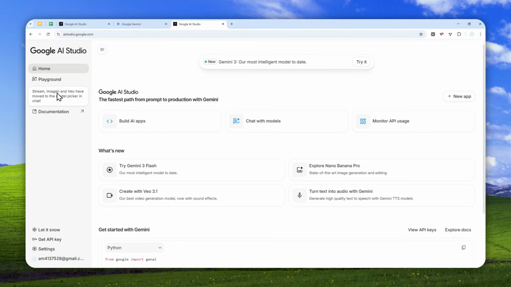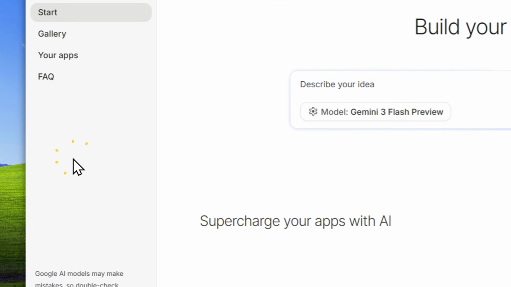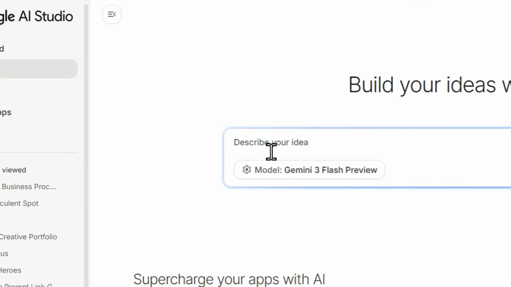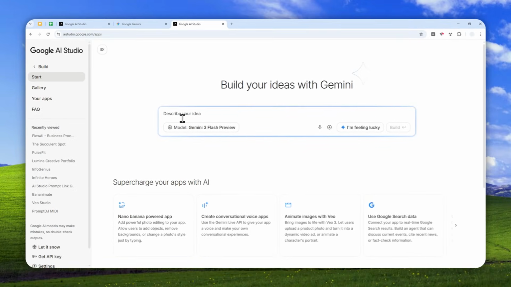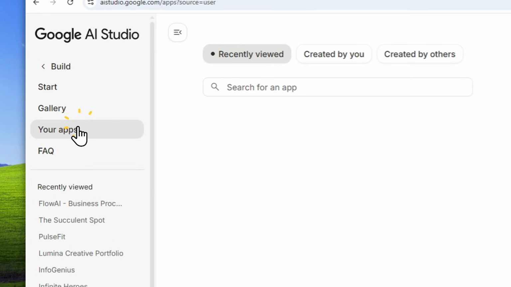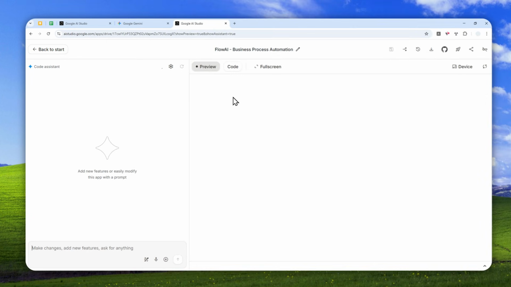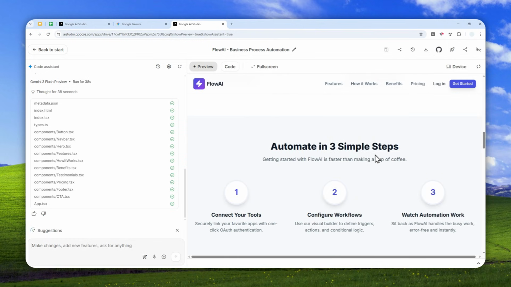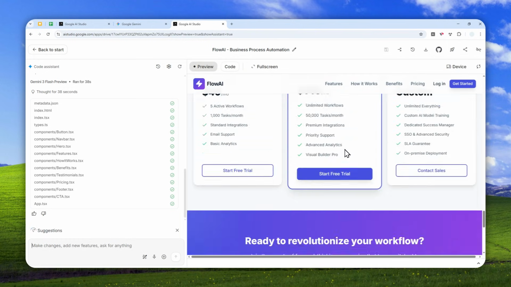Okay, I'm going to navigate to the build menu right here. And again, if you want to build your own app, you can start describing your idea right here, and then you can iterate the process of building the app or website. Again, I'm going to just open my website. Let me open this and wait for the editor to open. Now, this is the website that was created by the AI agent.